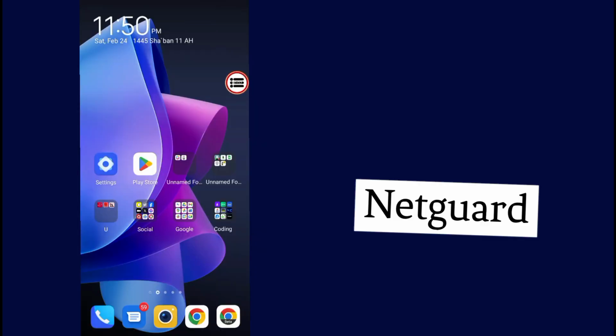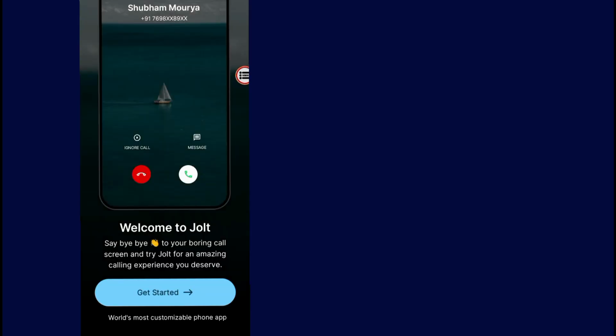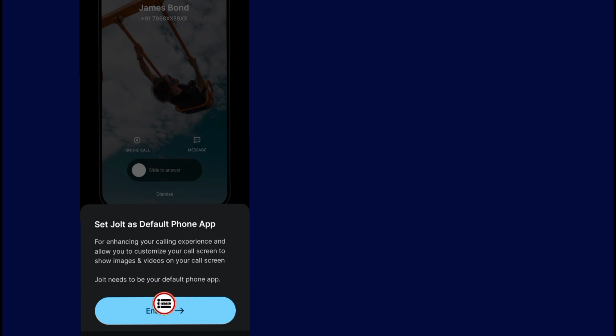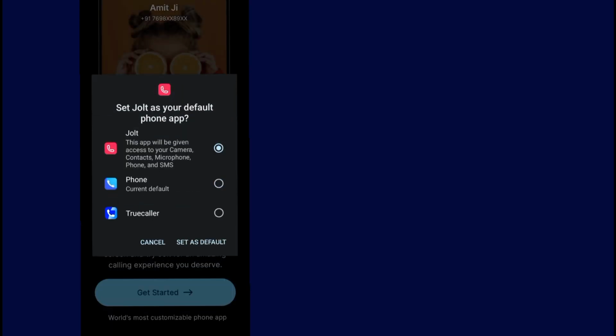So now all you have to do is go to your Play Store and install this app. After installing this app, tap on this open button. After you open the app, tap on this get started. Enable the app as your default app. So select the app, set as default.